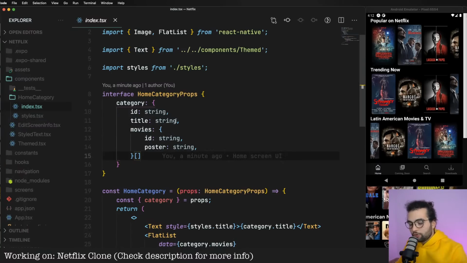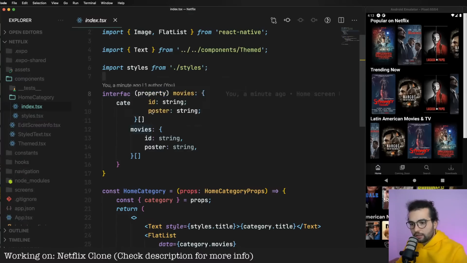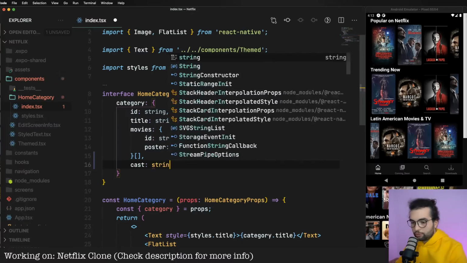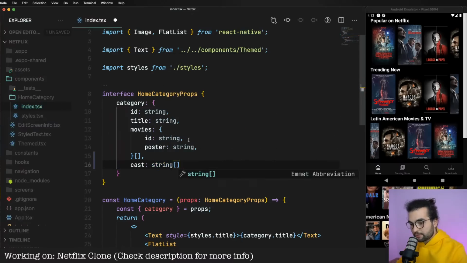So basically, let's simplify it a bit. How is the syntax of defining that we expect an array of something? For example, let's say that we expect the cast to be an array of strings, which will be the names of people that are casting in this movie. So that's how we will define that the cast should be an array of string.